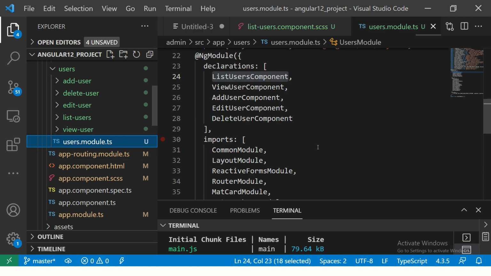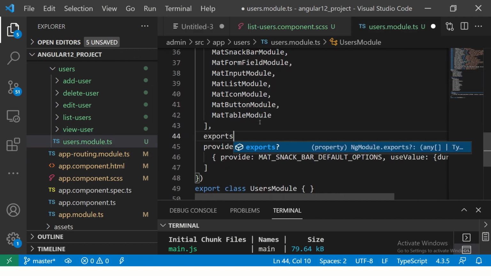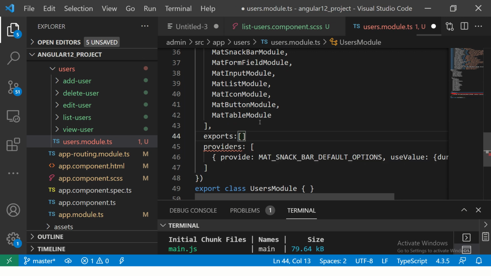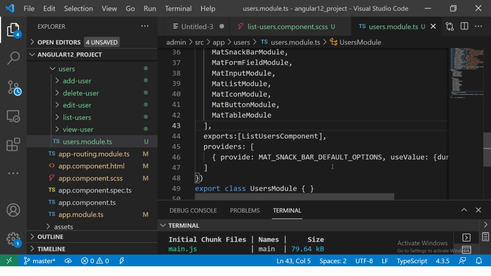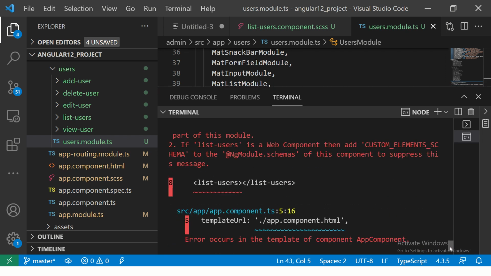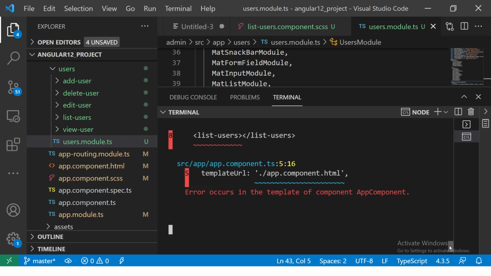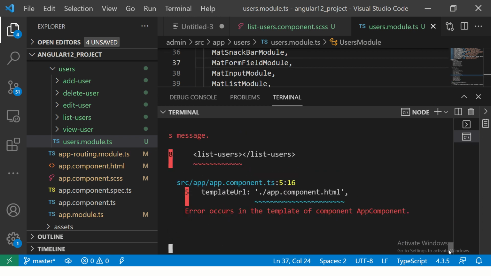How do you fix such issues? You go to exports, add exports, and here you export the list users component. So what I've done now, I've exported the component. Now it knows the context, so now it should be green. Let's save it and you see, okay.